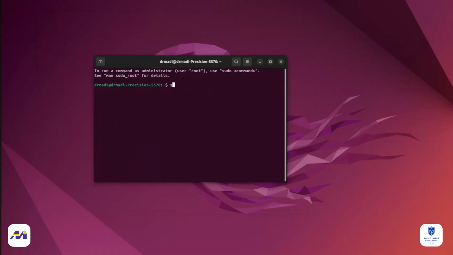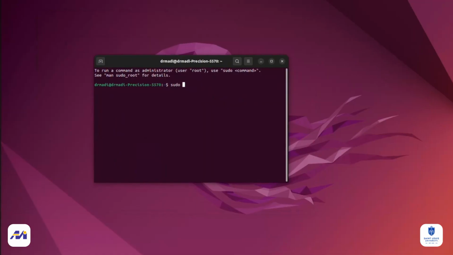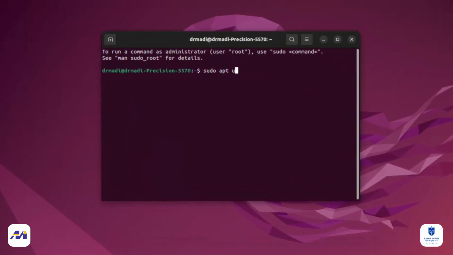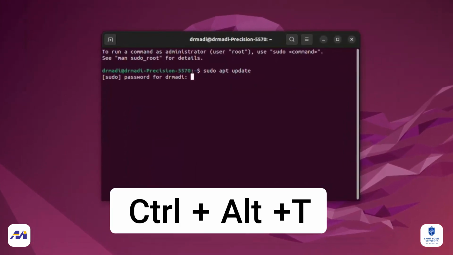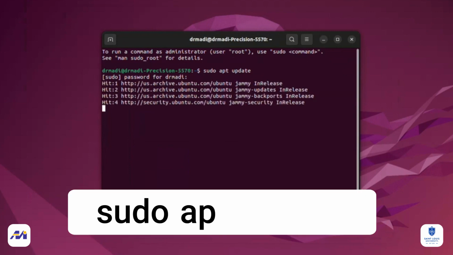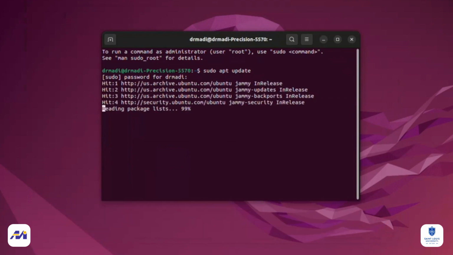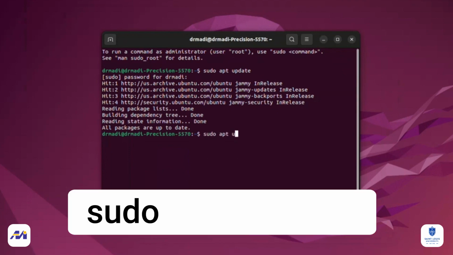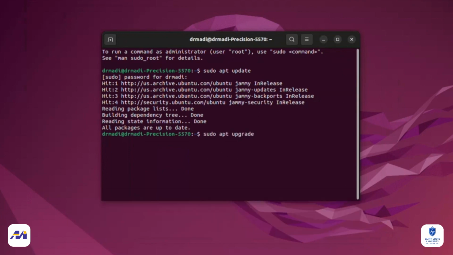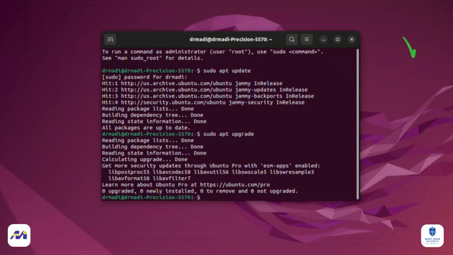After installation is complete, don't forget to update. The best way to do it is by opening the terminal with Ctrl-Alt-T and then typing sudo apt update. Then check for updates and apply them by typing sudo apt upgrade. Now your Ubuntu is updated and ready to work.